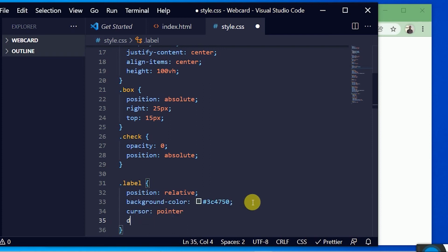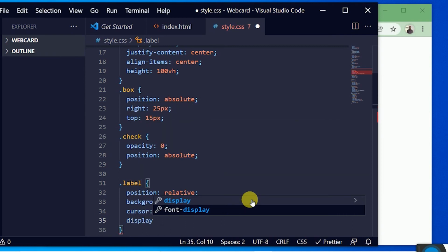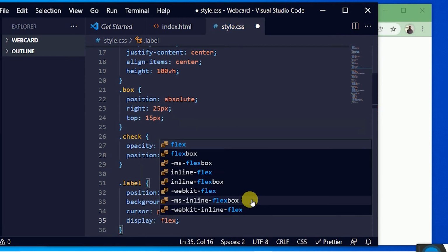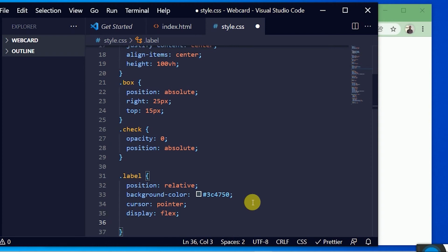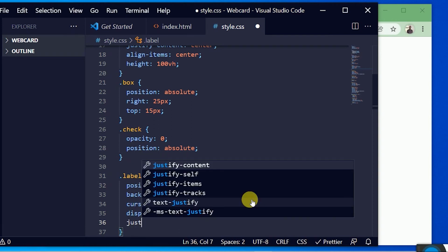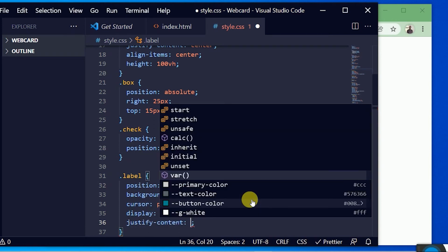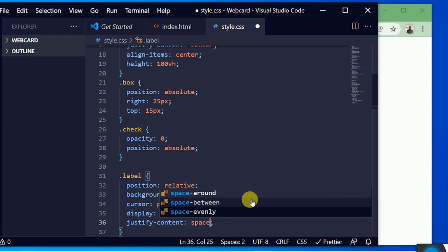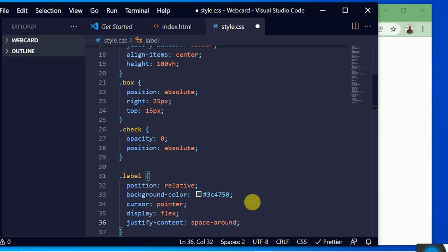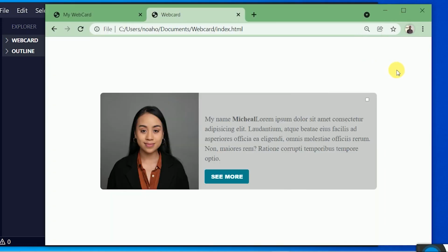Okay, so I'm not closing this cursor, so that's why it's not populating the whole thing. So let's say display should be flex, so we should justify content to the center. Justify content, or let's use space between for now and see what that does. So let's save this and run it again. Okay, so now initially we are not seeing the checkbox because the opacity has turned to 0.